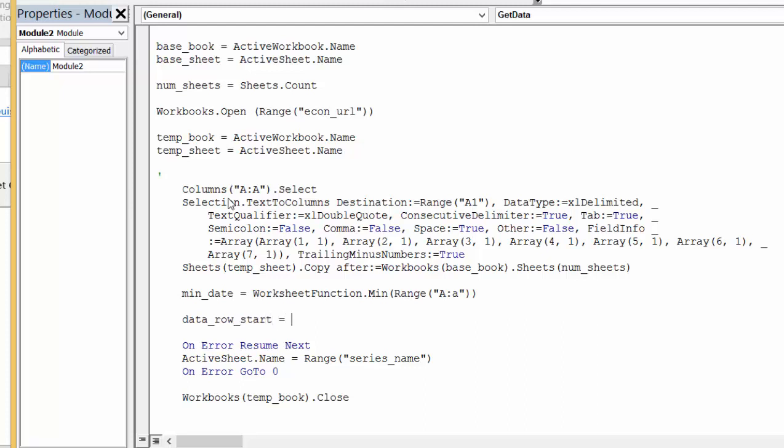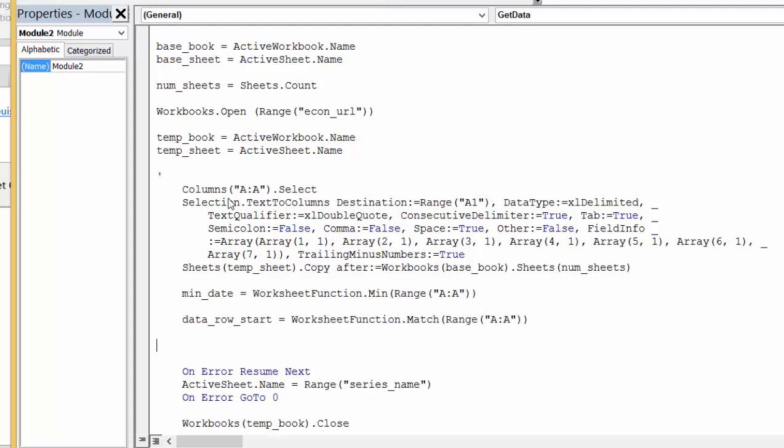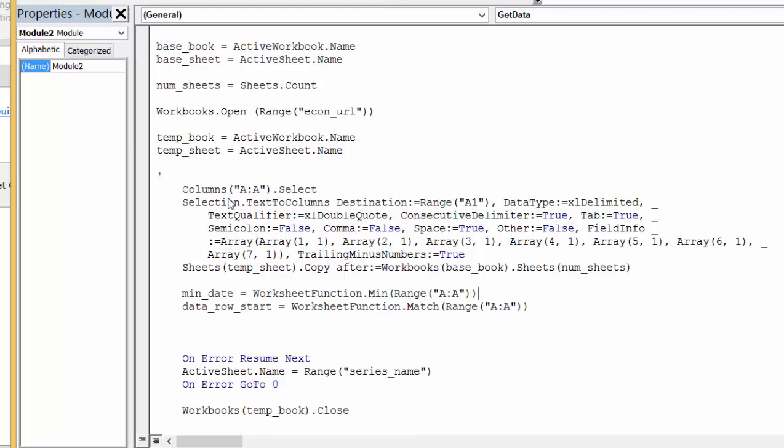It is equal to a worksheet function dot match, just like you would do anyway, with a colon A. Now I'm just making this a capital letter. So the first thing is to get the minimum date and find the row number. Of course, when I do this, it's sometimes hard.